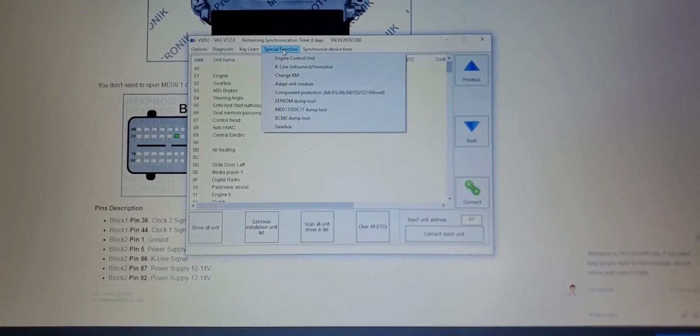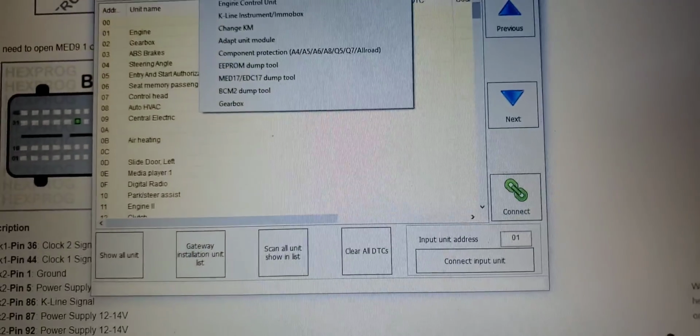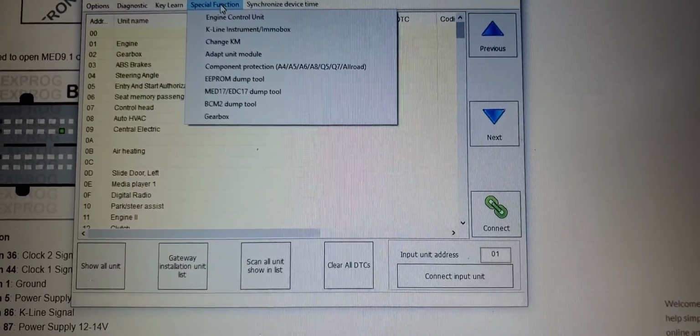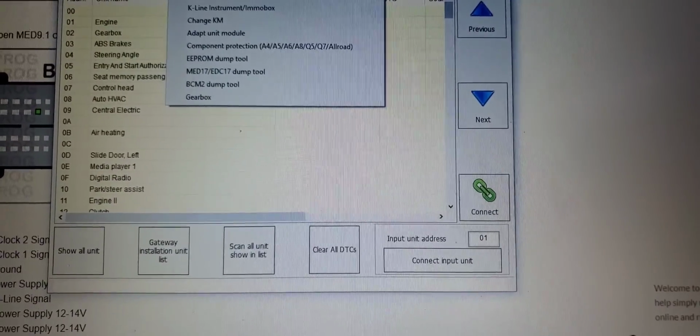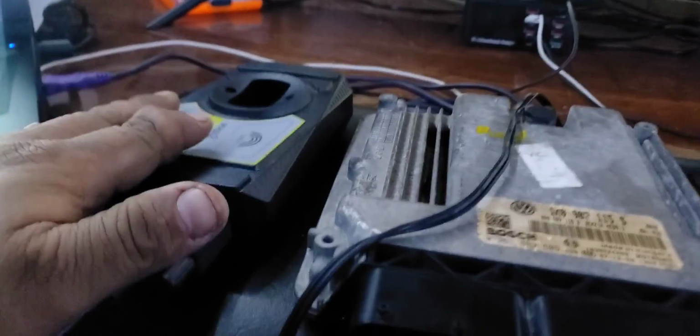Just a quick video showing some functions. This right here is VVDI2. I've already read this ECU with Hexprog. I got the VVDI2 here. I'm gonna be doing Immo off.